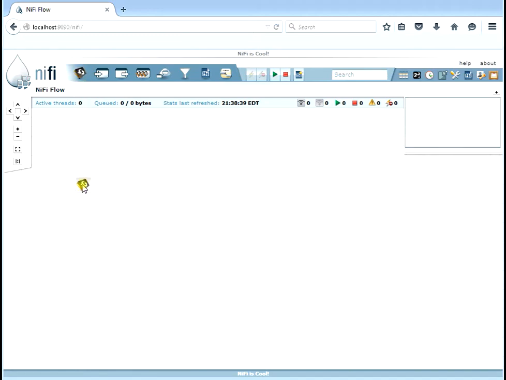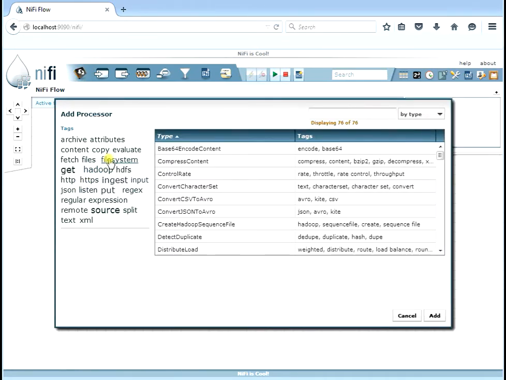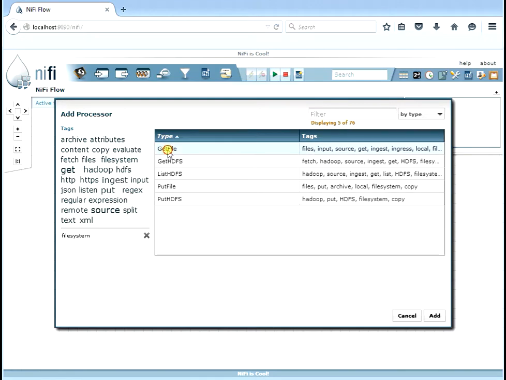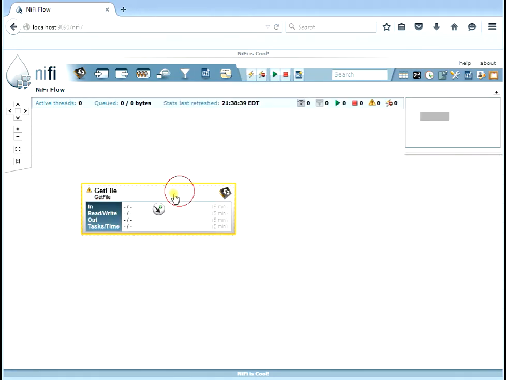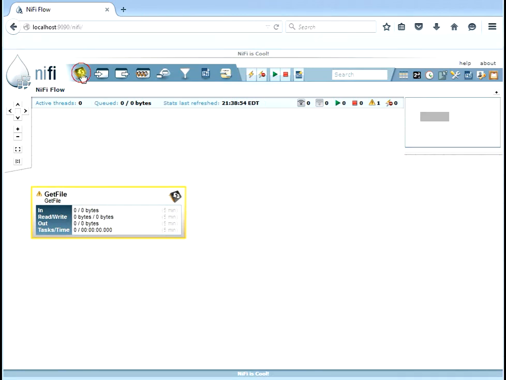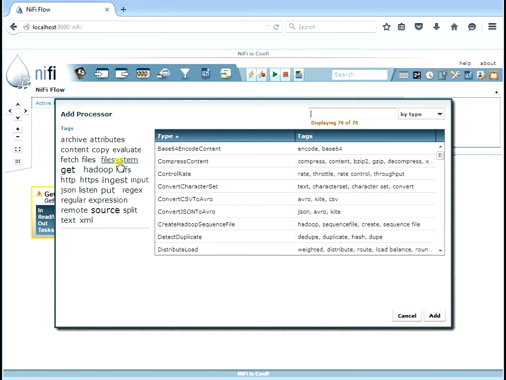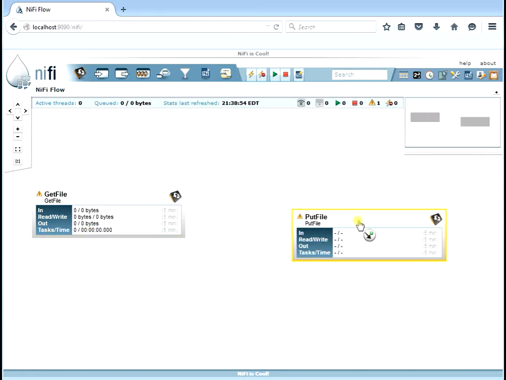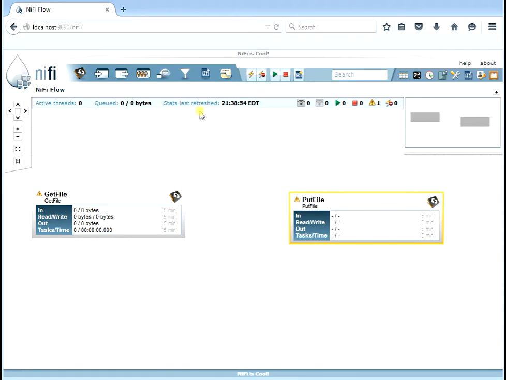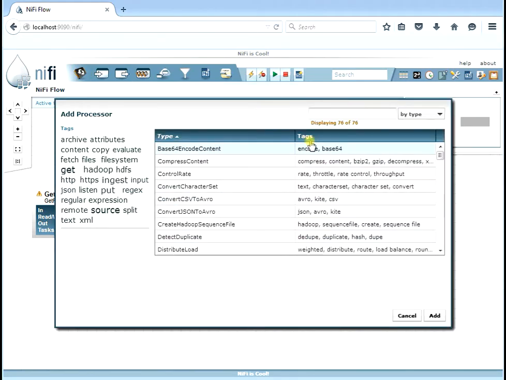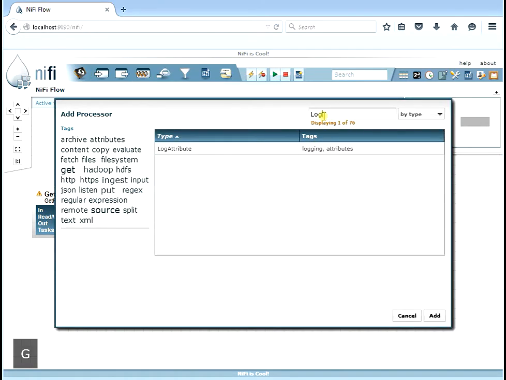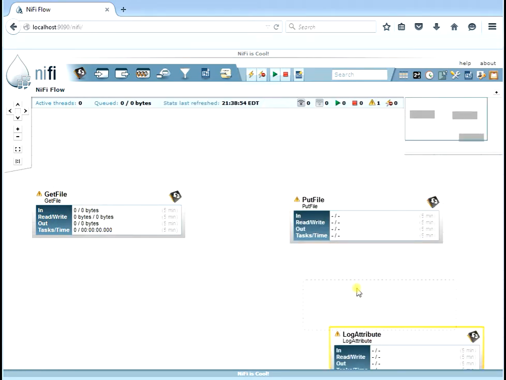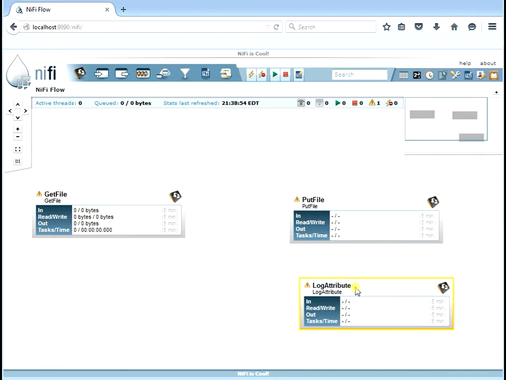Okay, we're going to grab two processors. The first one we're going to grab is a get file. We want to get a file from a directory, so we're going to grab that and drop it in our GUI area there. And then we're going to grab another processor to put the file in. It's called put file, obviously. And then we're going to grab one more processor that lets us log errors. It's called the log attribute. So let's go ahead and grab that, and we're going to use that strictly to log any errors we find.